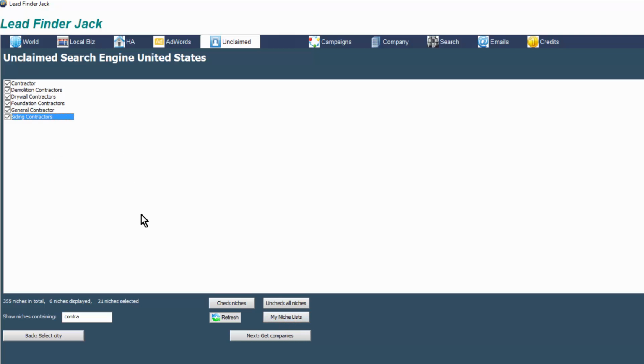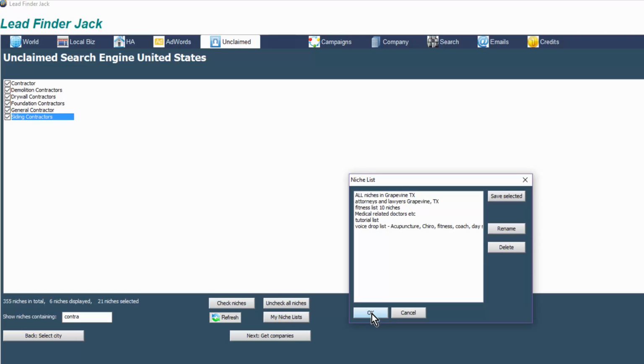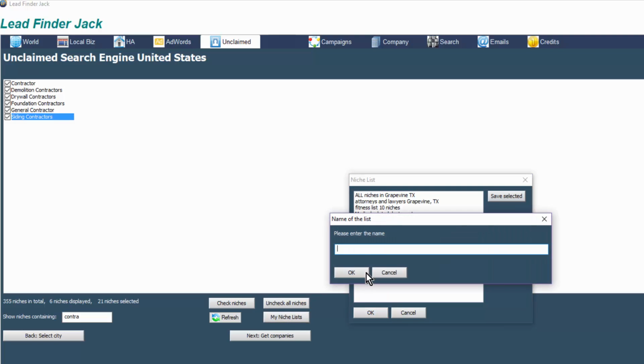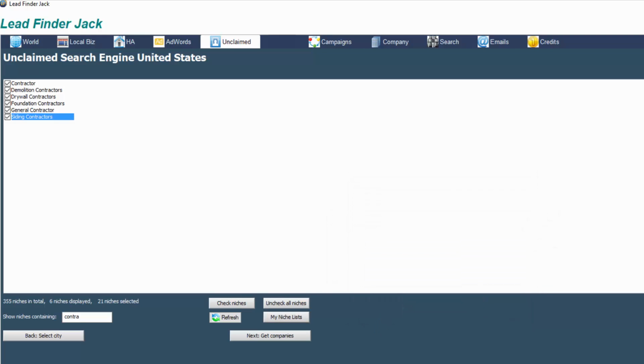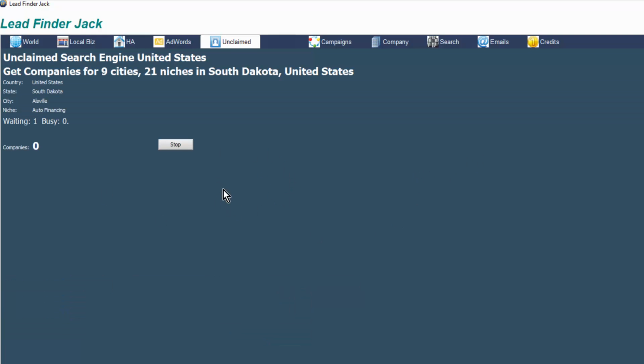Once you have a selection of niches and you would like to save them, you click on My Niche List and Save Selected, and give it a name that differentiates it from others, and then click Get Companies. This is likely to take quite some time because I selected 9 cities and 21 niches. So I'm going to stop and let this do its thing, and we'll come back.